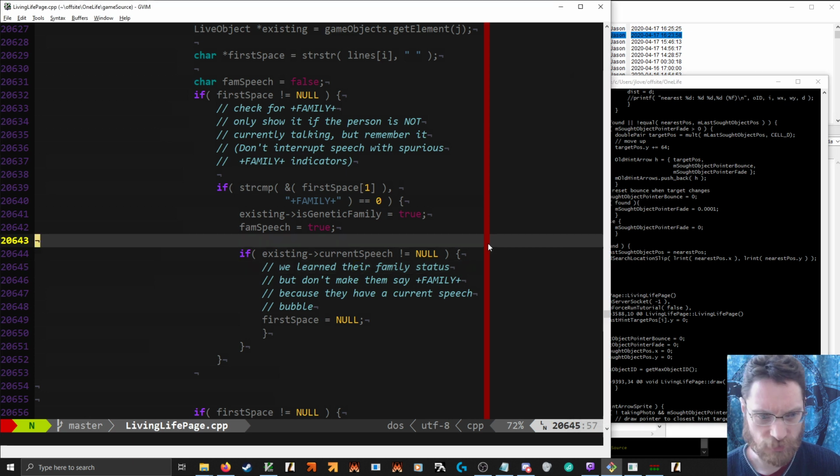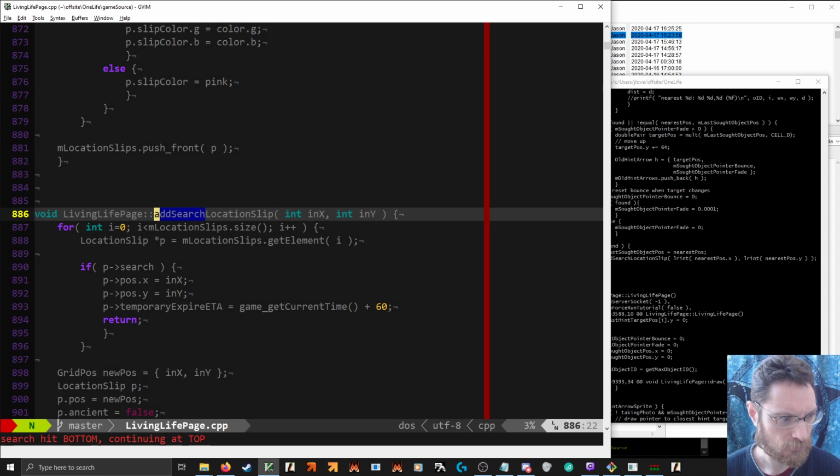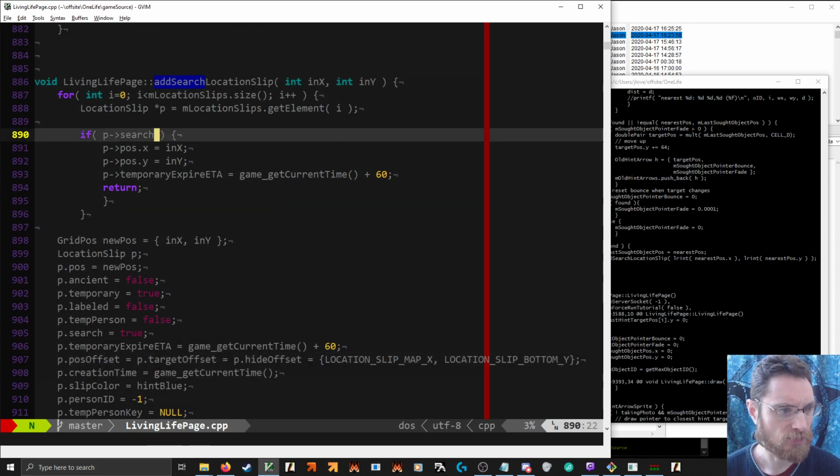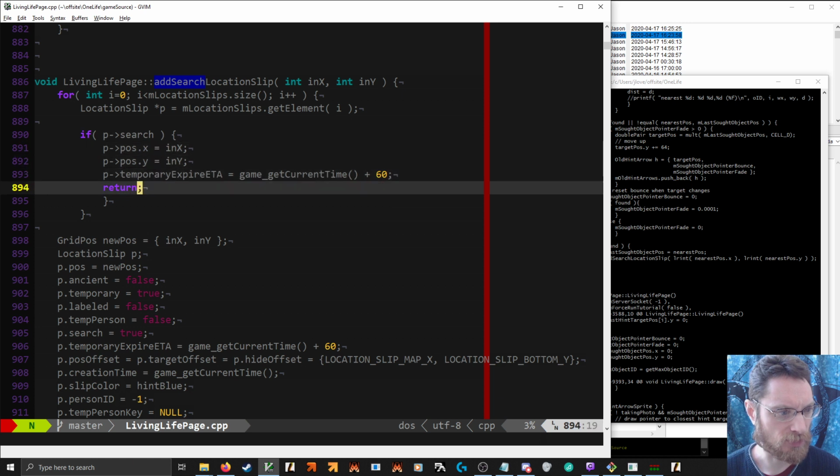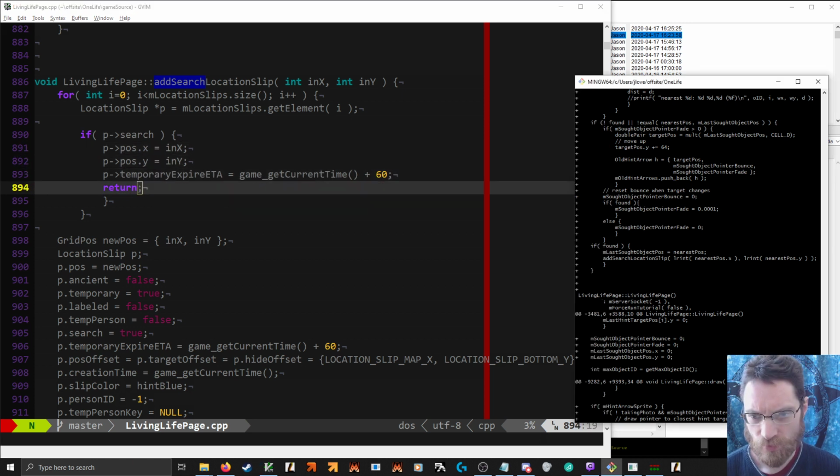Add search locations. If it's a search, we update it. Update the X and Y. Guess what? This is a... Well, this can technically expire. But it'll get updated every time we see it in the map. So what if every location slip had a pointer? You might end up with too many pointers if you've got like babies. Stuff.